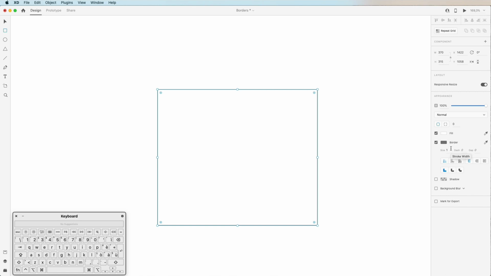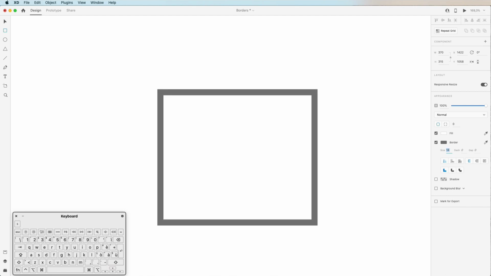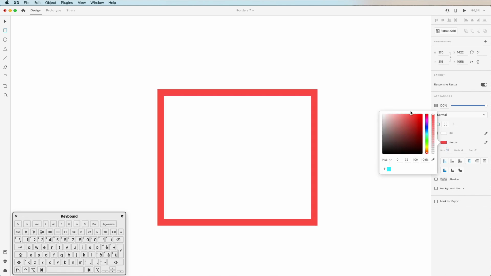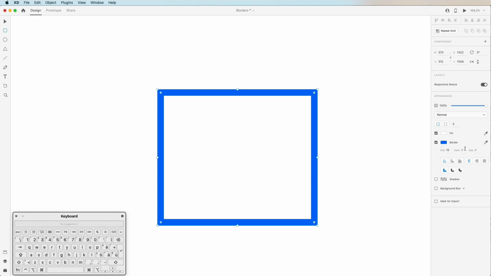Now, one of the most important properties about the border is the size. So as you can see here, I can increase the size by simply increasing the number which we have right here. And similarly to the fill, you can easily change the border color directly from this color palette right here. You can also access the color swatches, and you have pretty much the same properties right here. So I can change the opacity right here. I can also change to RGB or to hex code, and all the properties are pretty much the same as the fill video, as we discussed just a moment ago.